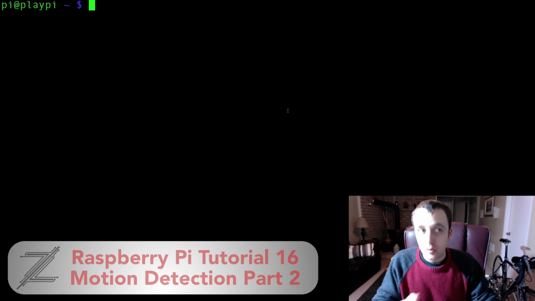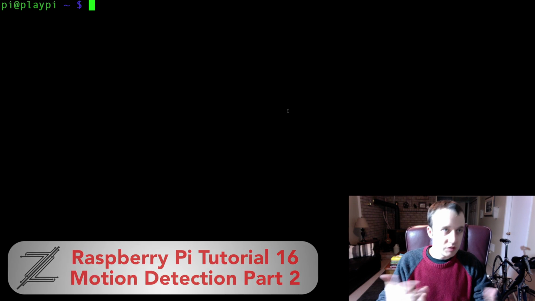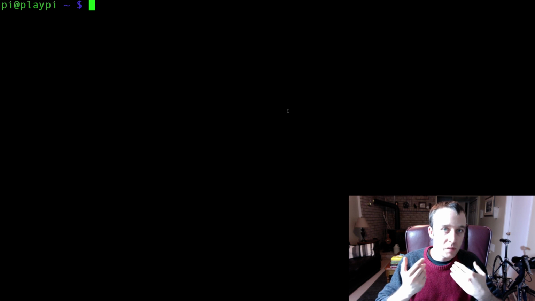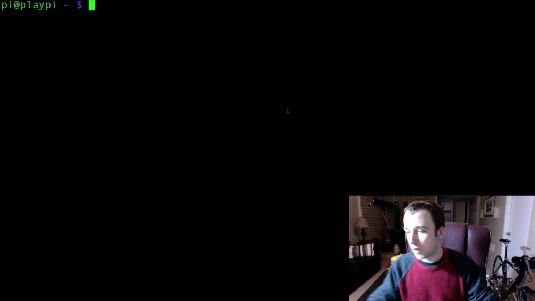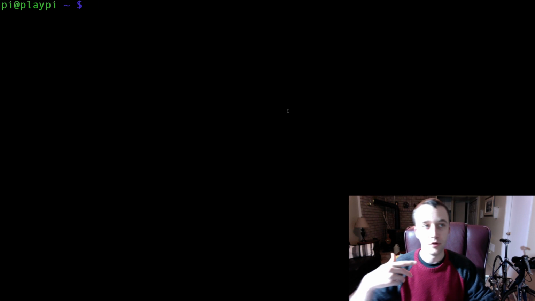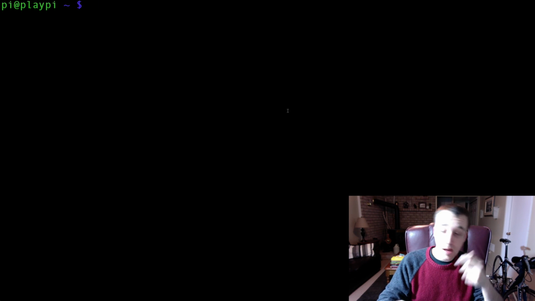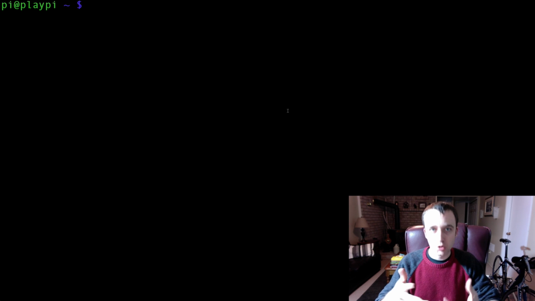Okay, so now we're going to convert our PyCam file that we just downloaded, that detects motion and takes pictures automatically, into something that Python 3 can use, and then we're going to modify it in a later video as to how we can use that program as a module that we can import into a main function that will control everything.